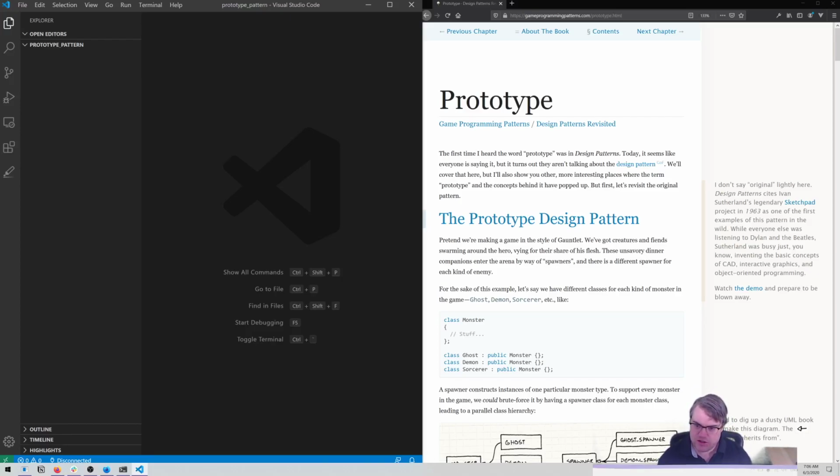The first time I heard the word prototype was in design patterns. Today, it seems like everyone is saying it, but it turns out they aren't talking about the design pattern, the Gang of 4 design patterns. We'll cover that here, but I'll also show you other more interesting places where the term prototype and the concepts behind it have popped up. But first, let's revisit the original pattern, the prototype design pattern.